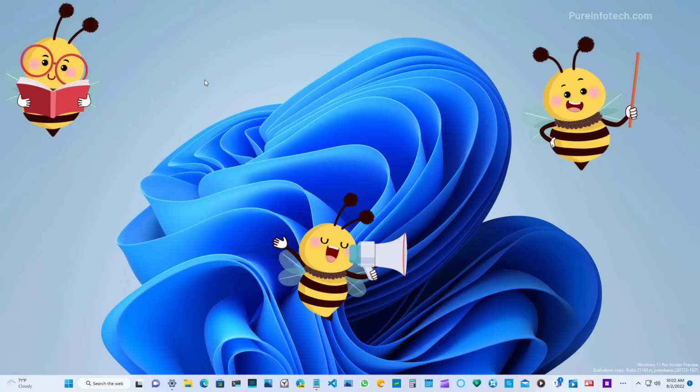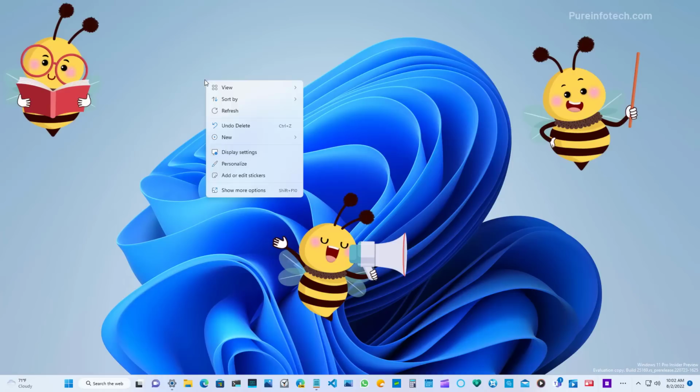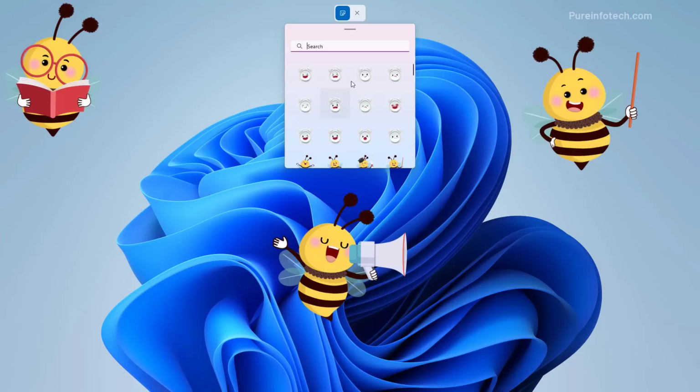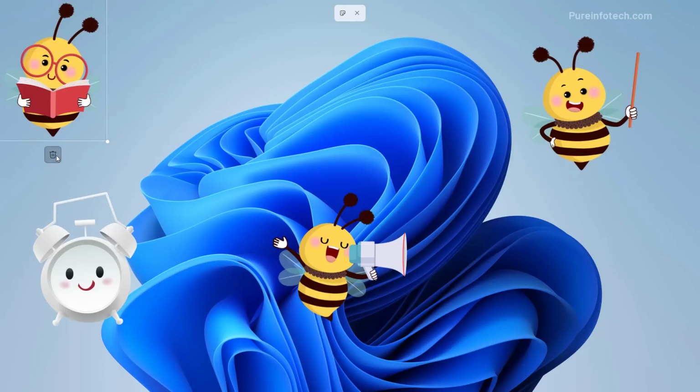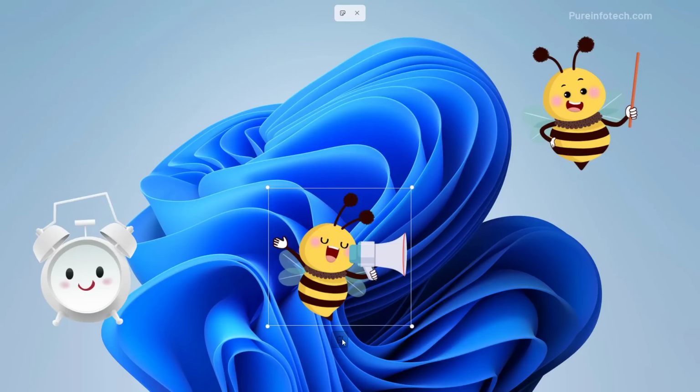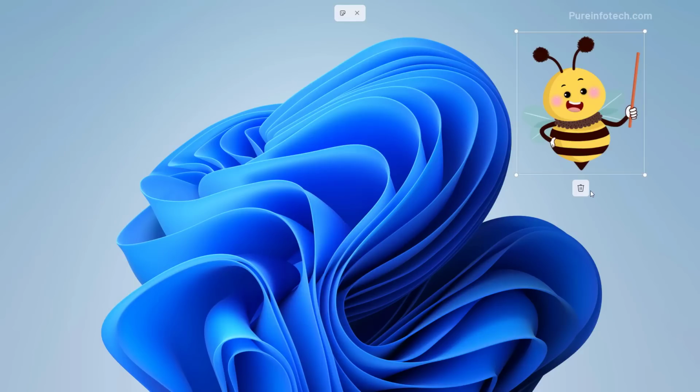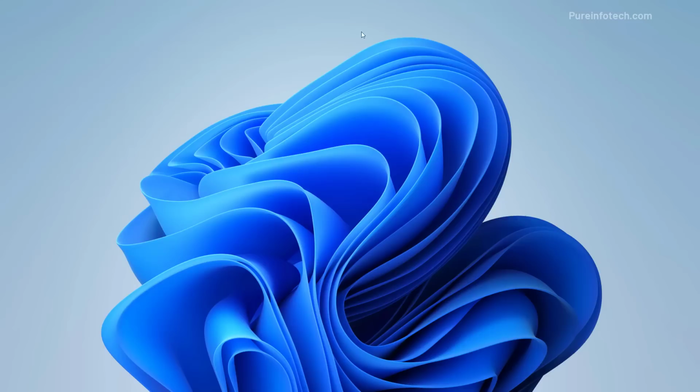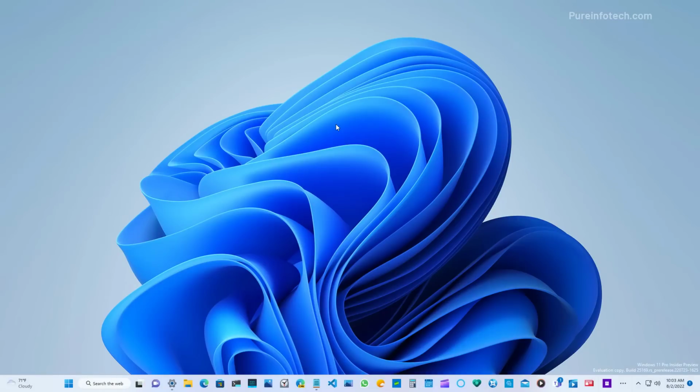Now, if you want to add more or delete stickers, you can just right click on the desktop and then just select this option. Then either add more stickers or delete those that you don't want anymore. To disable the feature, just delete them all. And when you're done, click the close button. And that was a closer look at stickers on Windows 11.